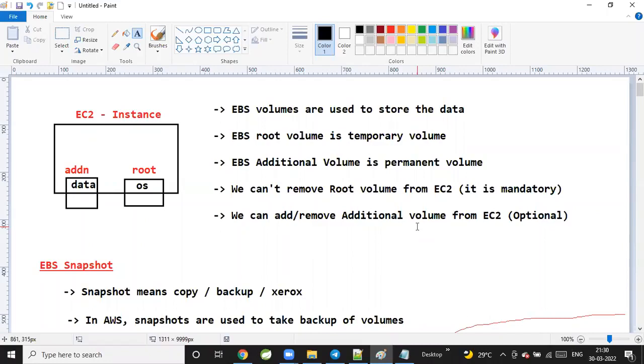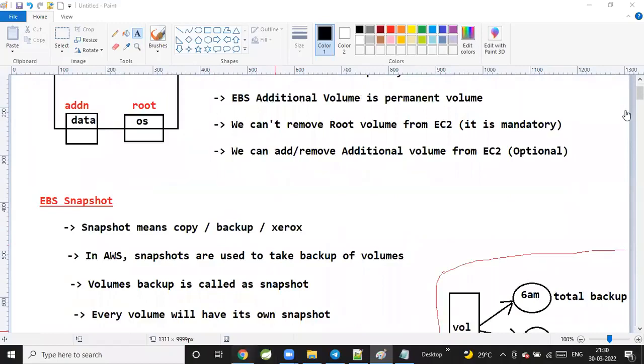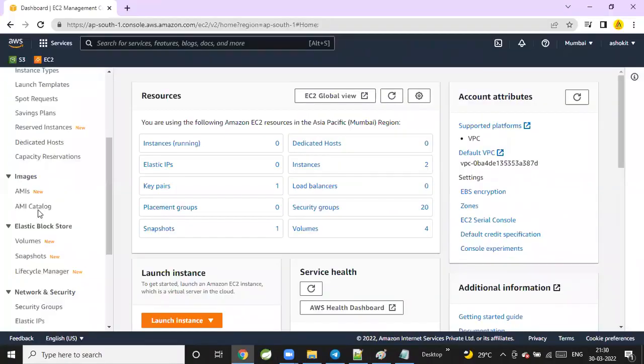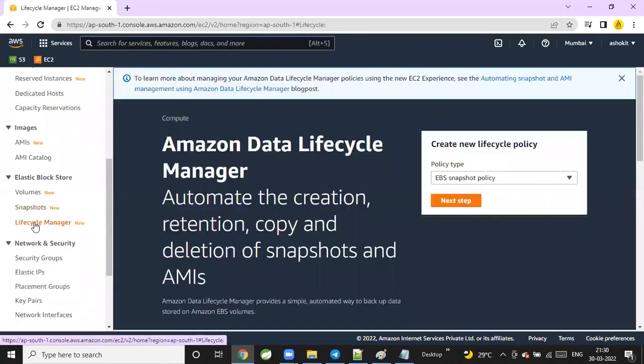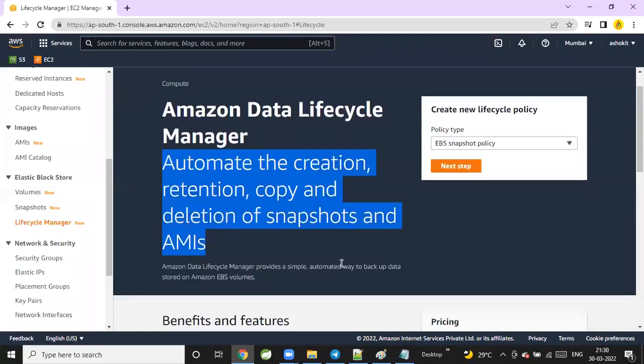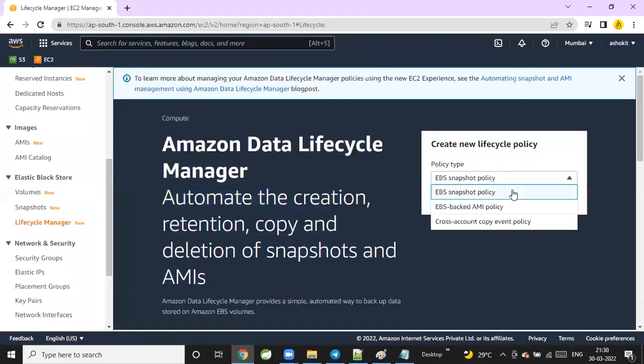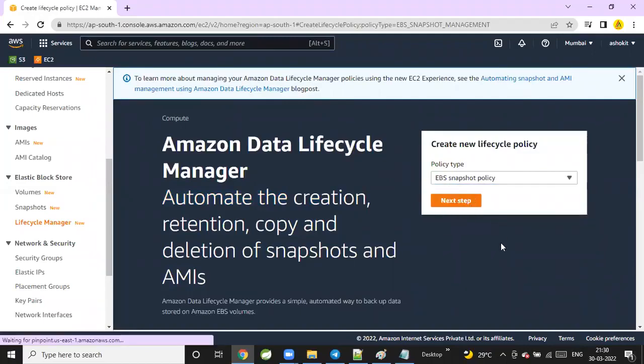In real time, will a snapshot take a backup of all the data every 1 hour? You can configure how frequently you want to take the backup. Do we need to configure it, or is any script required? Lifecycle Manager. Amazon Data Lifecycle Manager automates the creation, retention, copy, and deletion of snapshots and AMIs. EBS snapshot policy, EBS AMI policy, cross-account copy event policy. EBS snapshot policy, go to the next step.